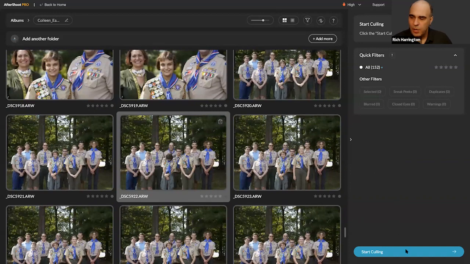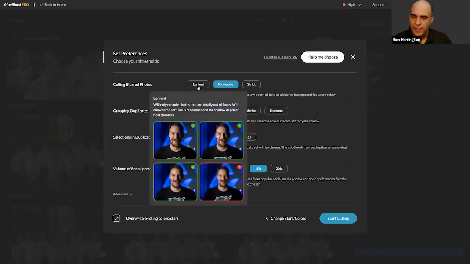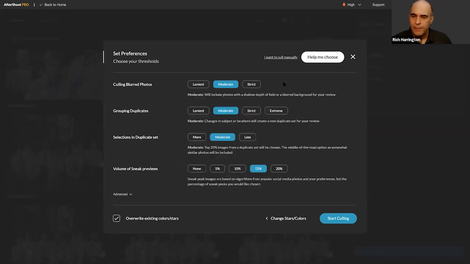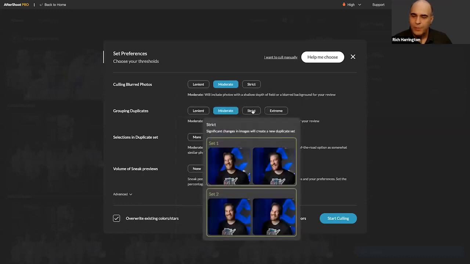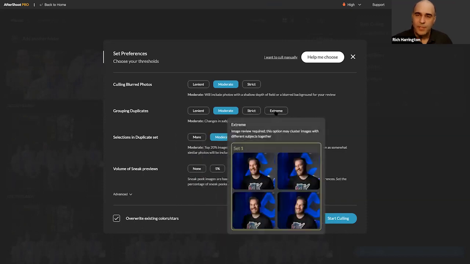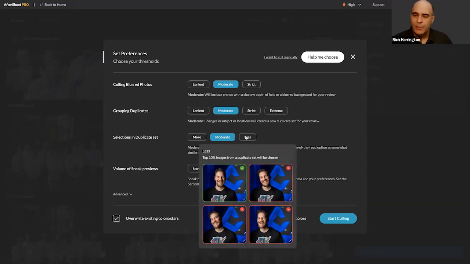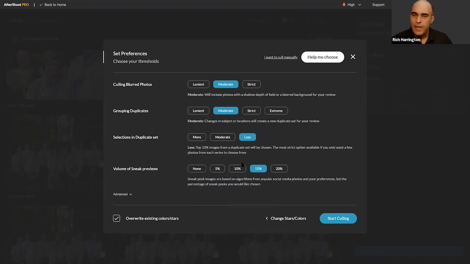So you just click Start Culling and you decide, what about blurred photos? No shallow depth of field or a little bit's okay. Grouping of duplicates. How strict is it going to be? So it will find these here, and it basically looks within 30 seconds. If you use the extreme option, this is good for things like nature photography, where you're shooting over an extended period of time. Duplicates in set. How tolerant is it going to be? The top 10% or the top 20%? And sneak previews, which are specifically going to pull out the best images for social media.